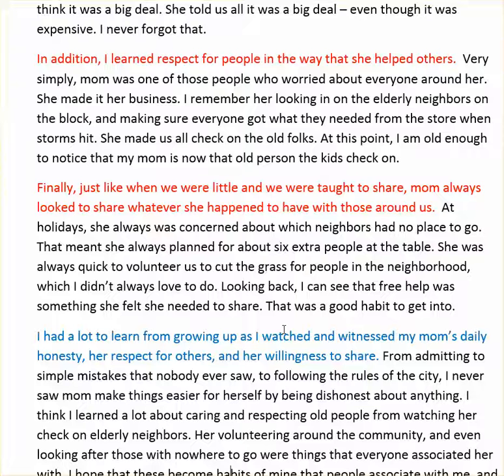Finally, comma. Just like when we were little and we were taught to share, Mom always looked to share what she happened to have with those around us. At holidays, she always was concerned about which neighbors had no place to go. That meant she always planned for about 6 extra people at the table. She was always quick to volunteer us to cut grass for people in the neighborhood, which I didn't always love to do. Looking back, I can see that free help was something she felt she needed to share. It was a good habit to get into.